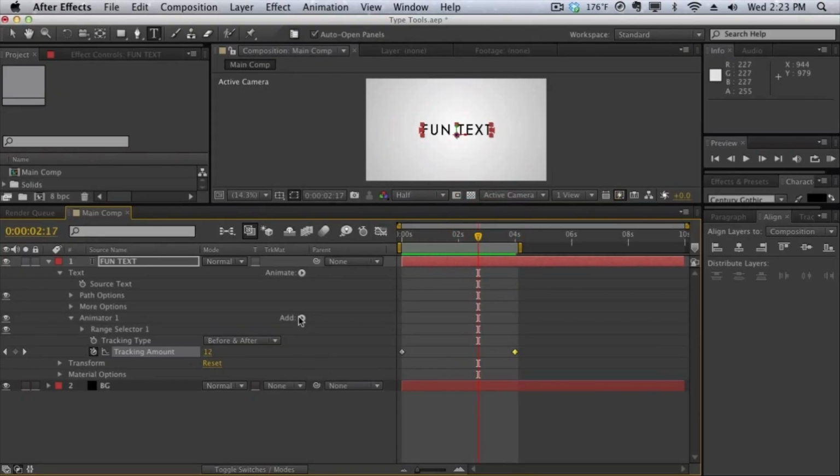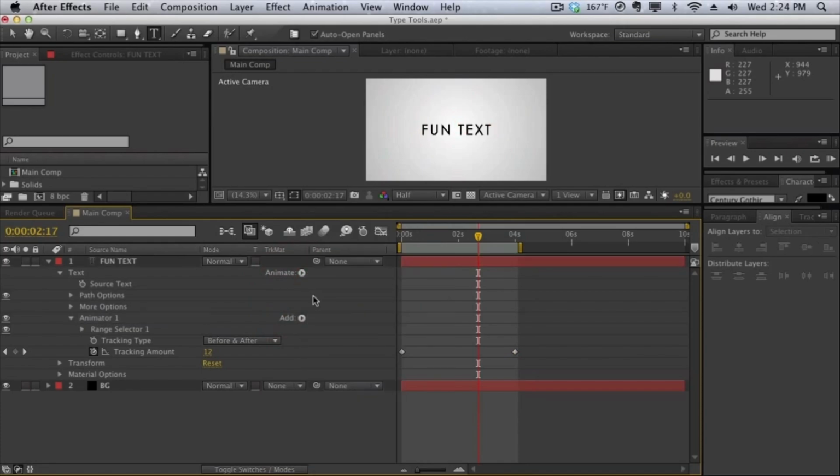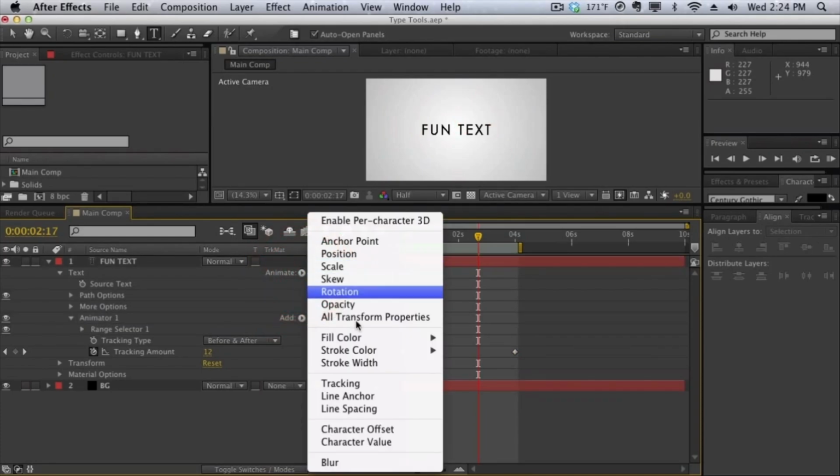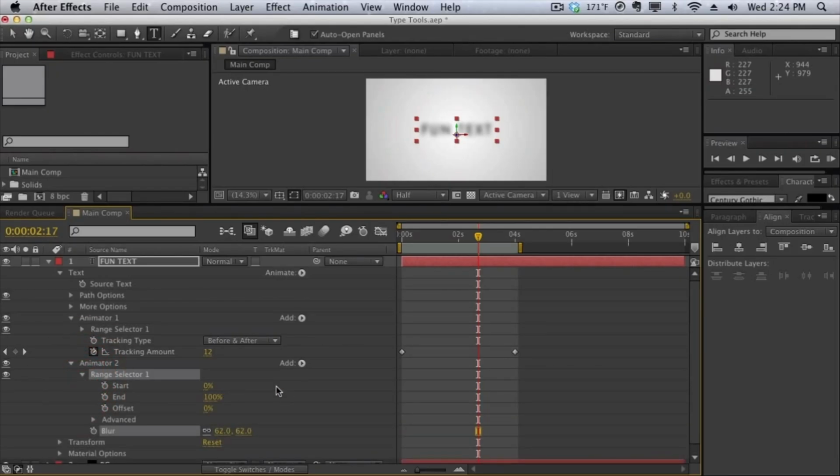So we can either add it to our animator 1, or we can create a whole new animator. And I'm going to create a whole new animator. So I'm going to go to animate and hit blur, and it's going to create a second animator just for our blur, and you'll see why I did that in a second. So if we increase the blur amount here, you can see that it just blurs out the text, and then we can go into the range selector and offset this.